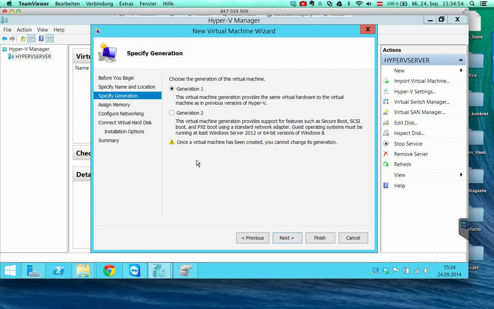We have here generation 1 machine. If possible, I would suggest generation 2 machine, because this enables some features like secure boot and SSD boot, so you can use faster and bigger virtual hard drives. And you have to remember that this only works in Windows Server 2012 or Windows 8 in the 64-bit version and upper. So we use generation 2.